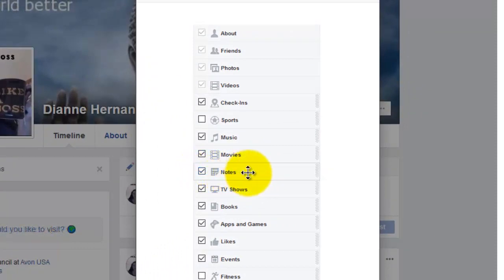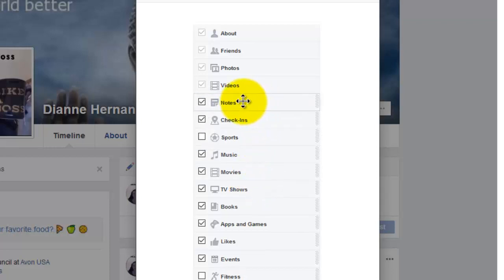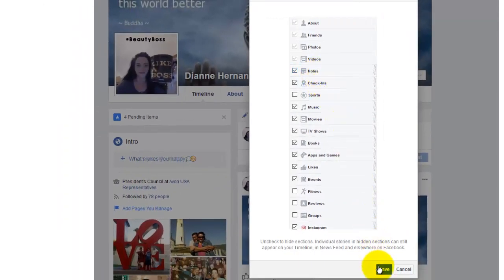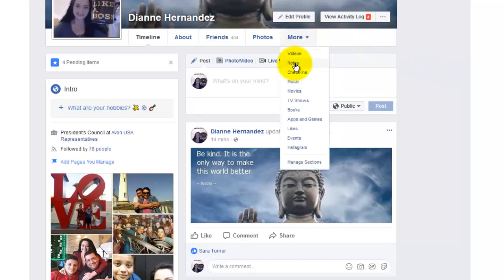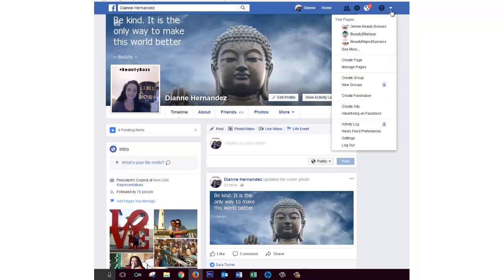And depending on where you want it, you can have it on the top of the tab, you can have it at the bottom, you can move it. So I'm going to put it right under Videos, so it's more on top of my menu, and then you're going to click Save. And then you're going to go back to your More tab, and you'll see that it's right here.